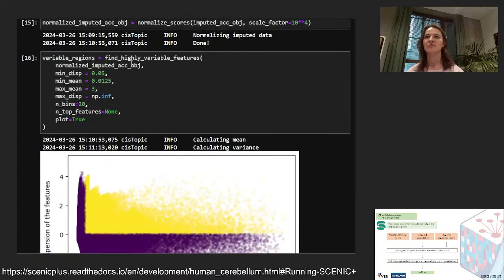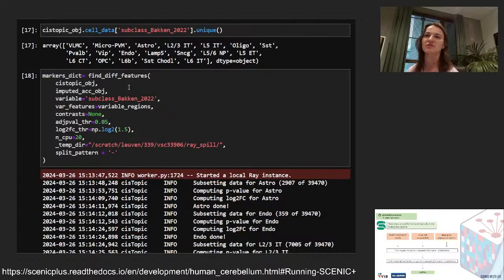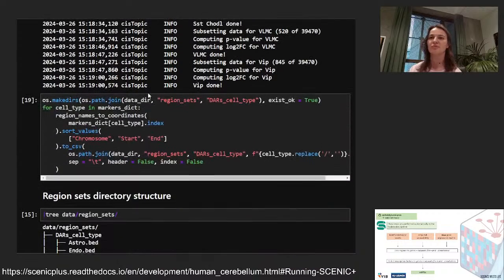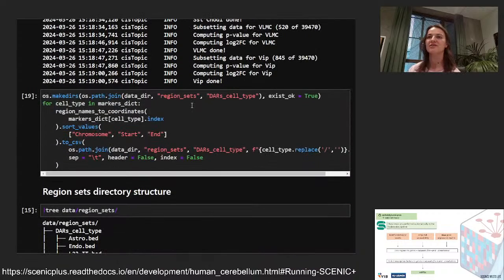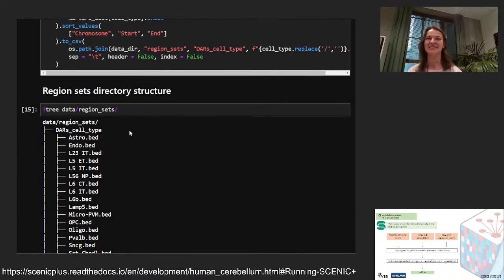And for that, we compute this with a function called find differential features. Then again, we can save this into bed files within the region set folder. So I have pre-run all of this beforehand just in case, because otherwise you might delete a folder that you need for your demo. But in essence, the region sets folder should look like this.